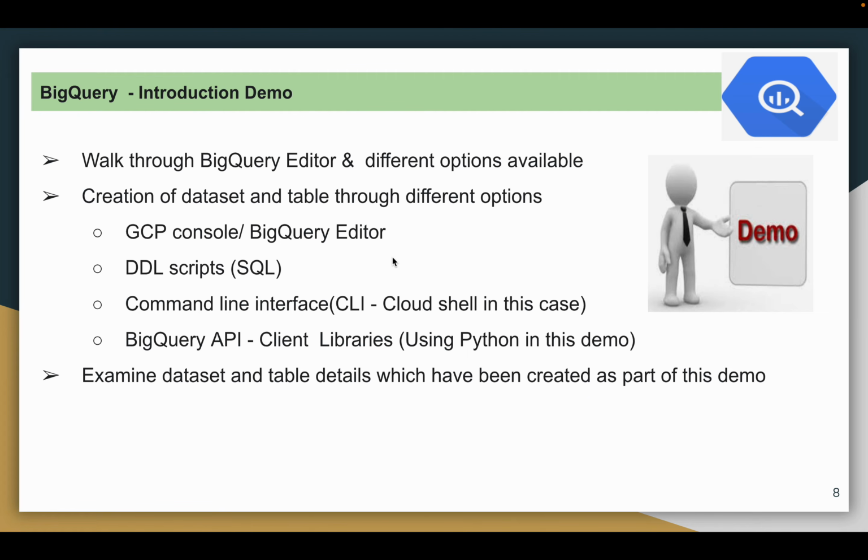First, I'll try to create a dataset, and then I'll try to create a table into that dataset using the BigQuery Editor or GCP console, using DDL scripts, SQL, and also the command line tool, and also BigQuery API client libraries. We'll examine the datasets and tables created, and we'll try to understand a few more concepts. I'm going to create only empty tables as part of this demo.